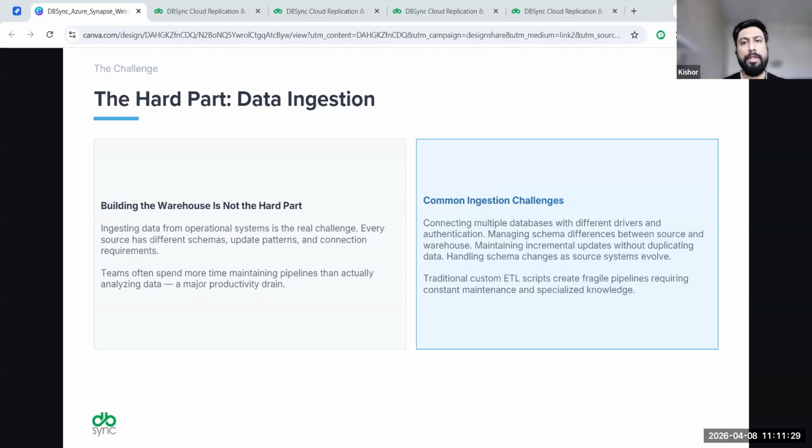We have seen this from the customer side. What does it look like when teams try to do this themselves? Yeah, it actually starts with someone writing a Python script to pull data from system A and then push it to Synapse, and that works for a while. But then someone adds system B, and then the schema in system A changes and the script breaks. Then someone leaves the company and nobody knows how the script works. It snowballs. Yeah, we call it pipeline debt.